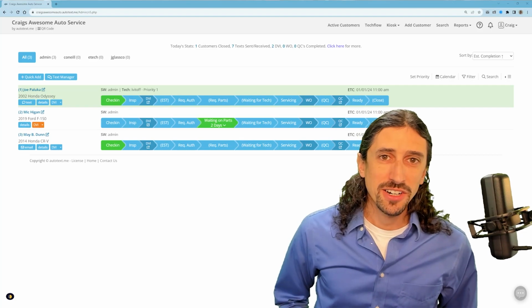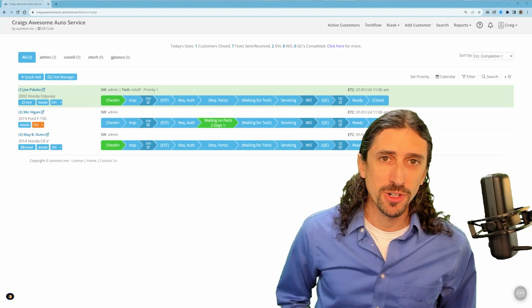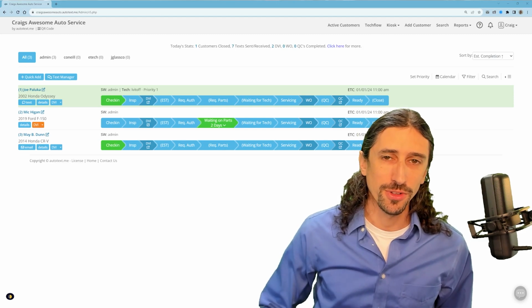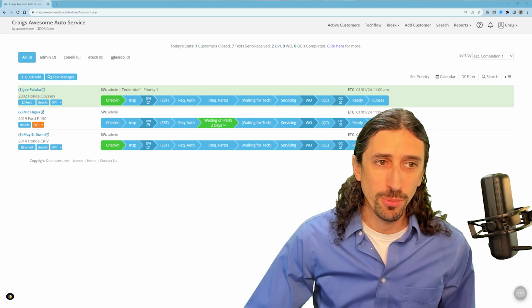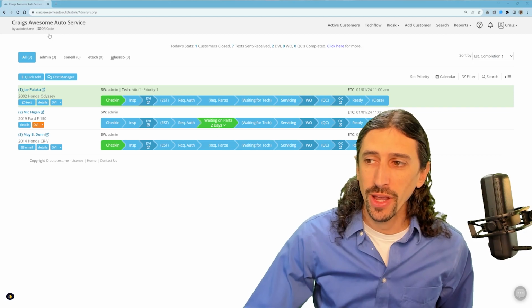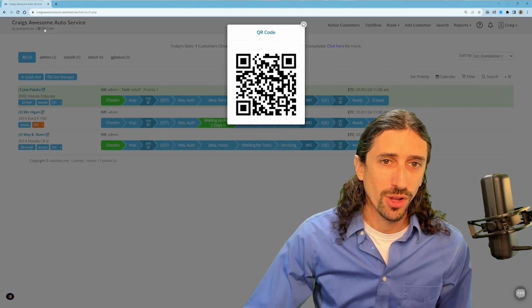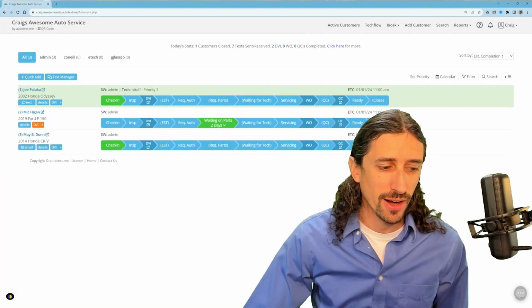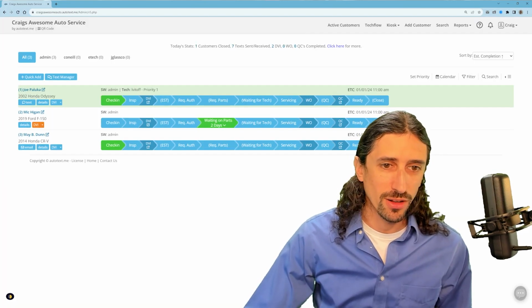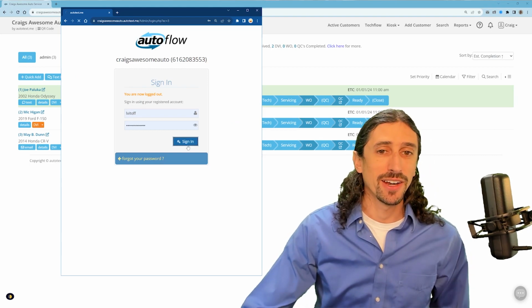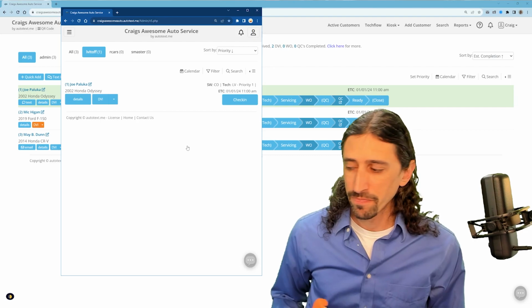Now, whether you're a technician or an advisor that's responsible for inspections, you've probably been handed a tablet and you've been told to sign in to Autoflow. We made this very simple. From your administrator's PC, you can go ahead and click that QR code, and this is going to bring you directly to your login page. So go ahead and do that on your own device, and then once you're ready to log in, you'll have your username and password that have been given to you. Click sign in, and you're ready to get started.